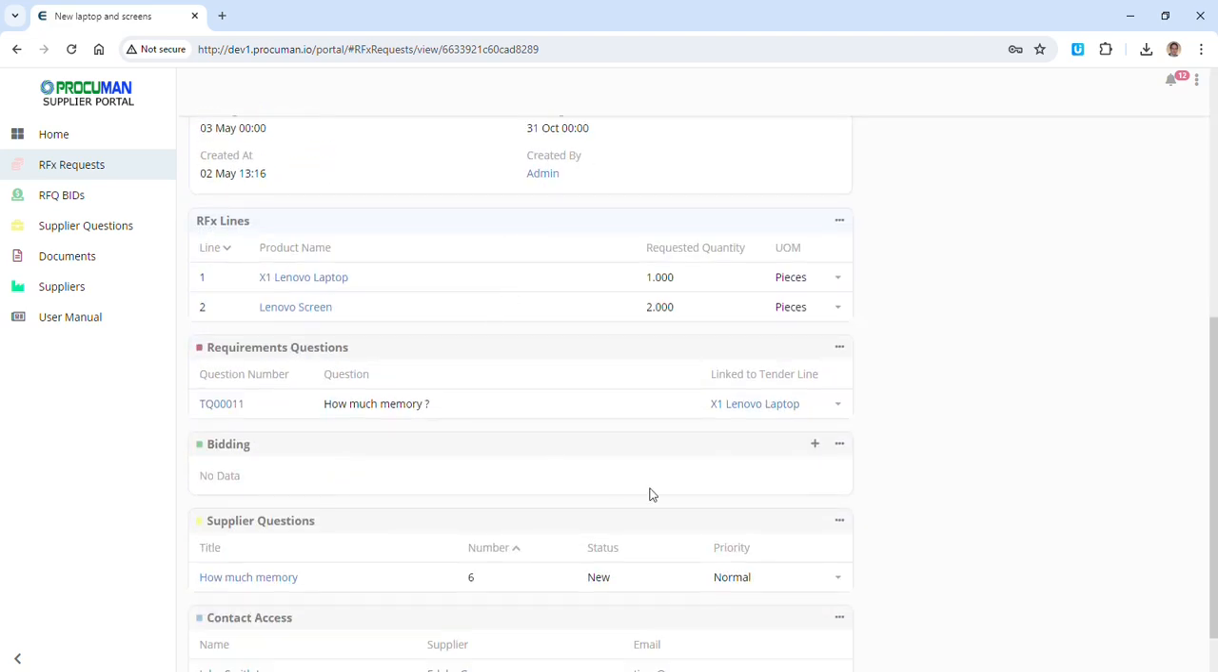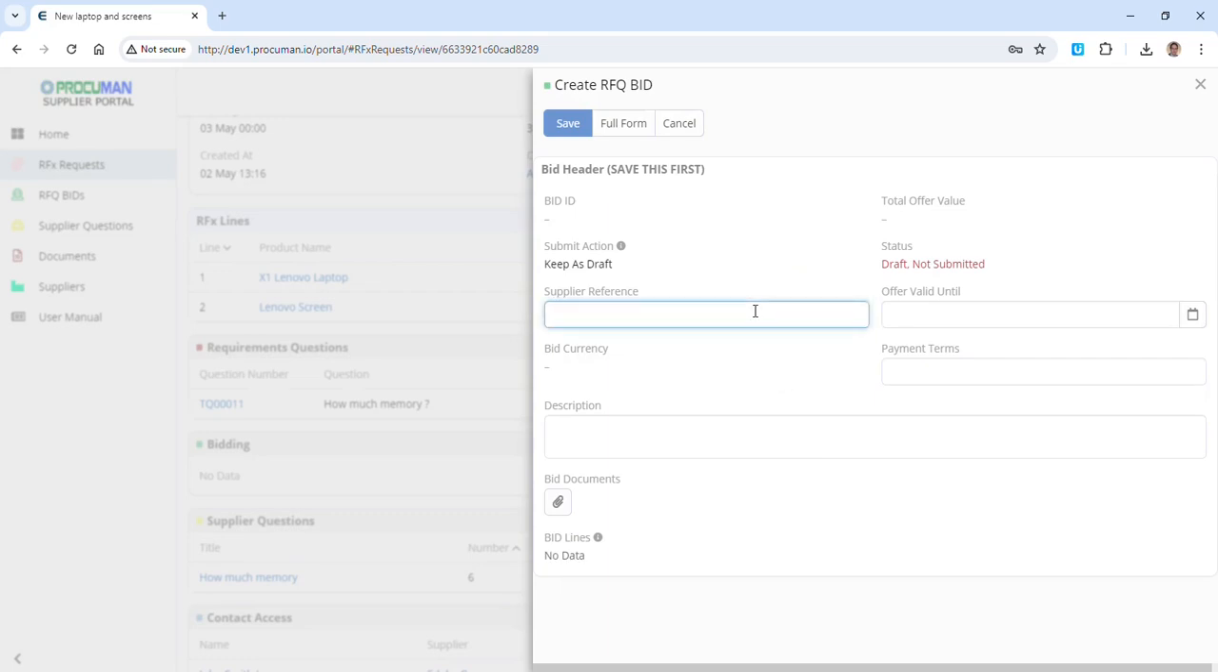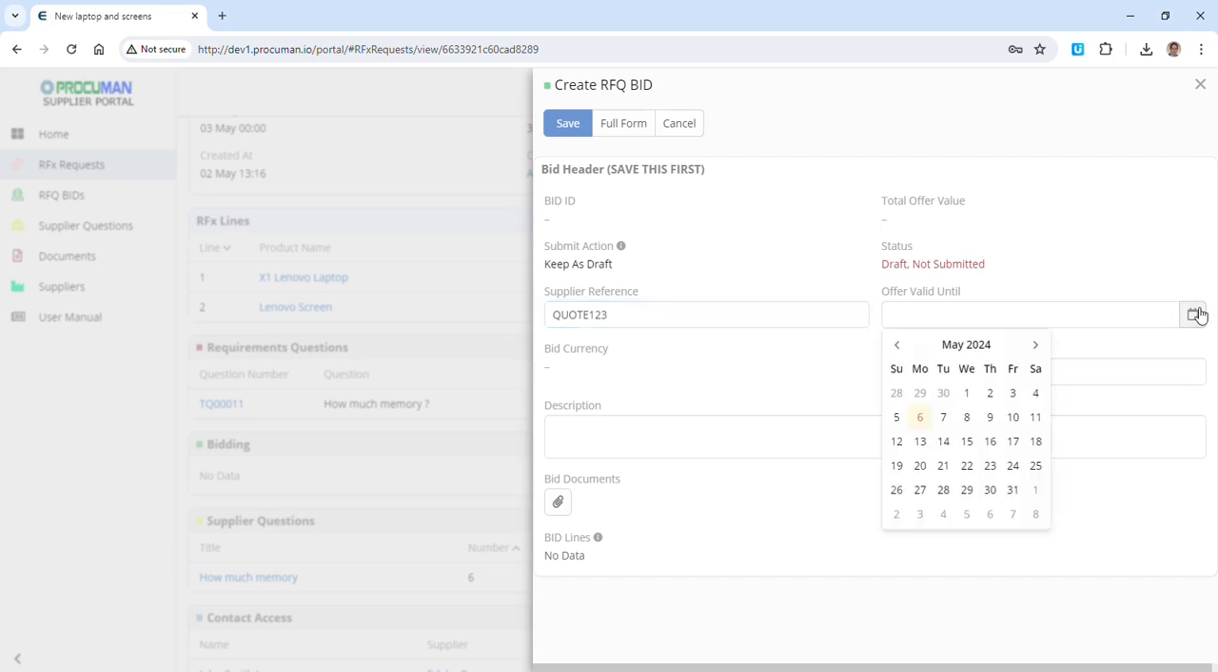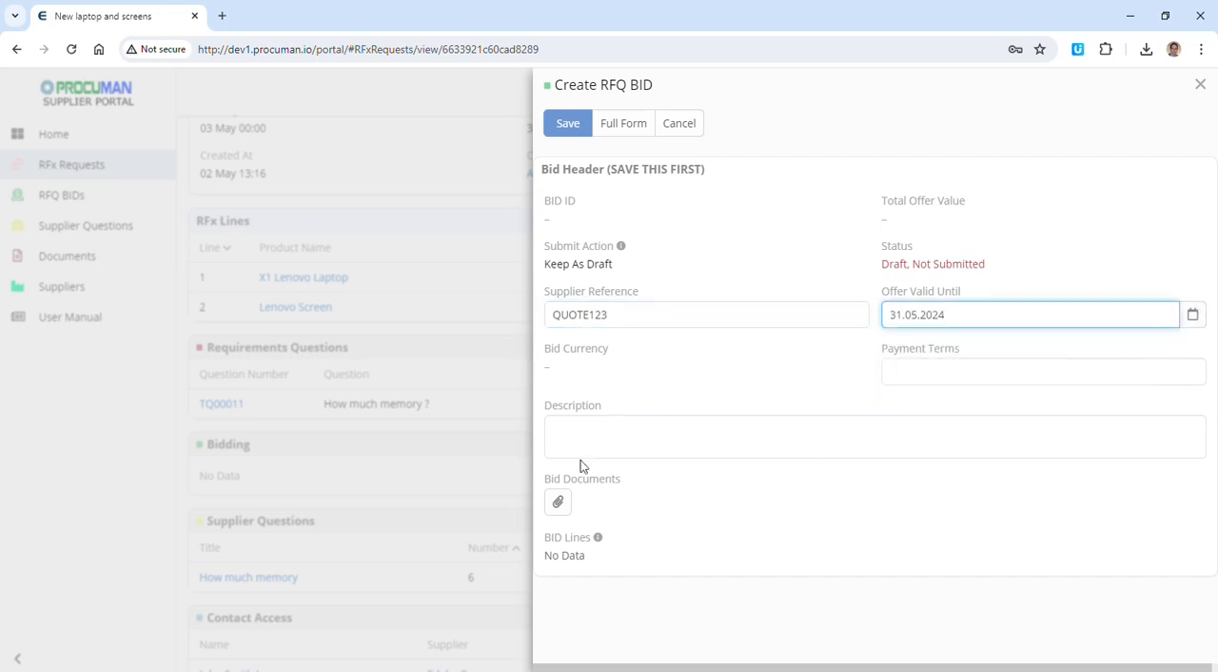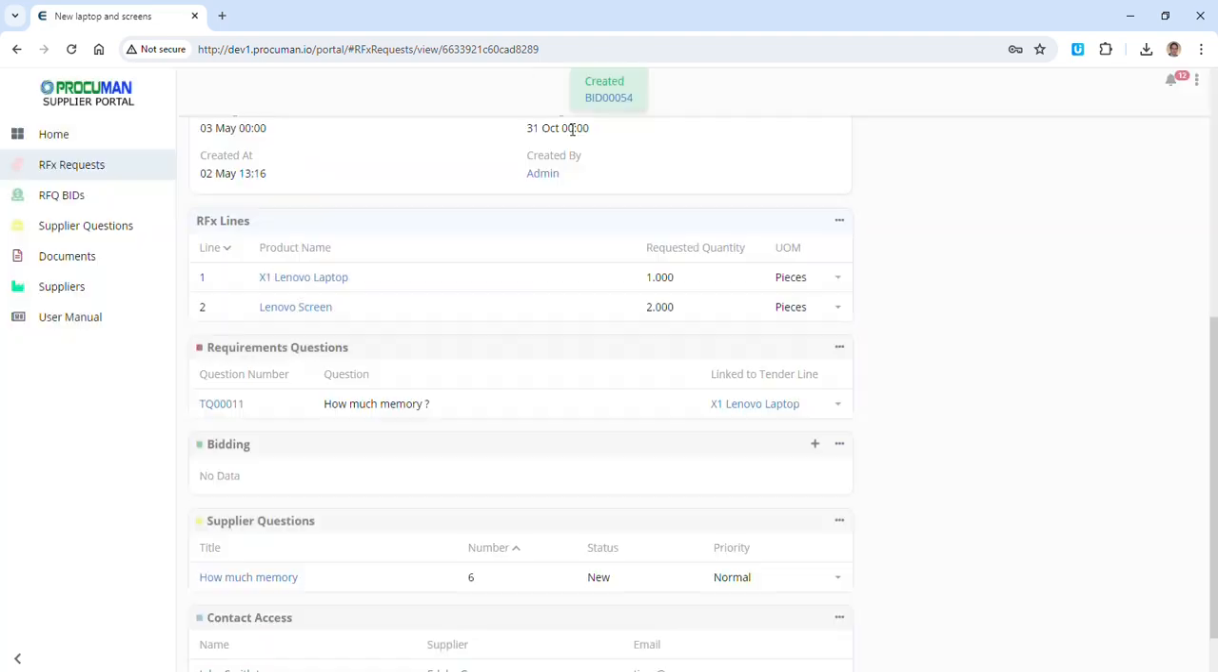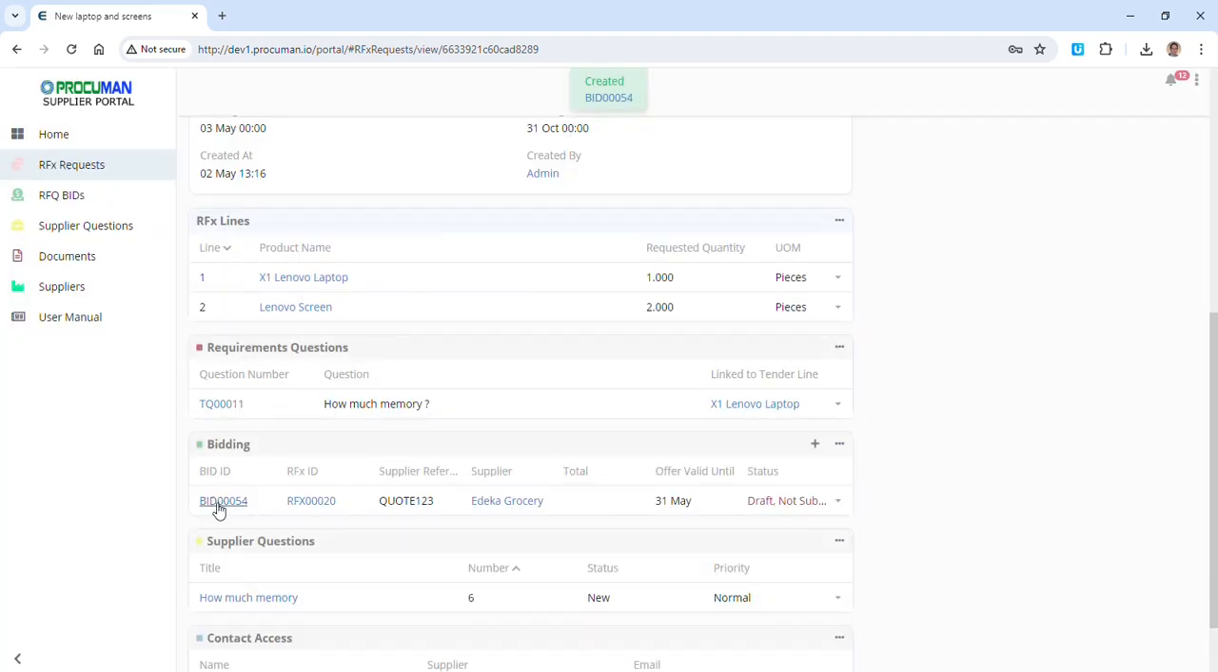Go back to the open tender and scroll down to the bidding section and click the plus sign to open the bidding panel. Here you can enter the bid header information and upload your quotation documents. Quotations for the tender line items can be done after saving the bid header.